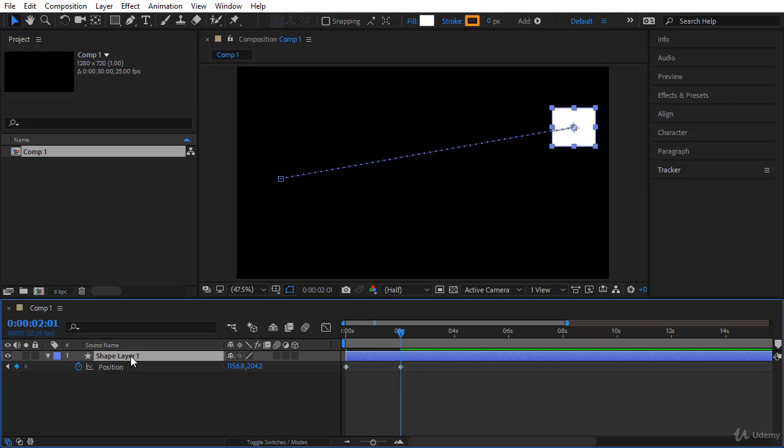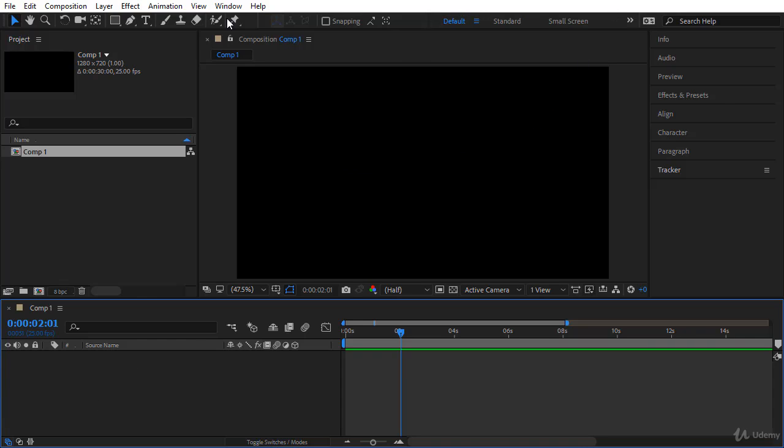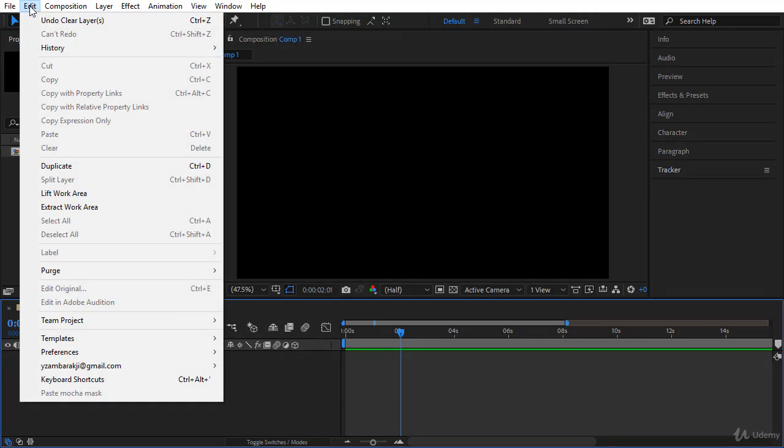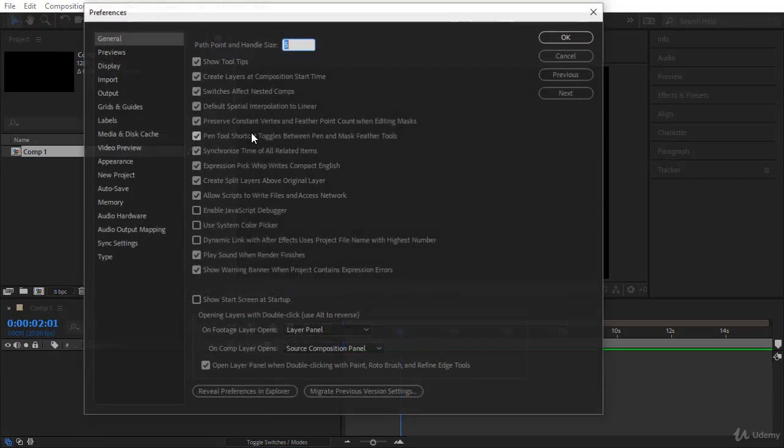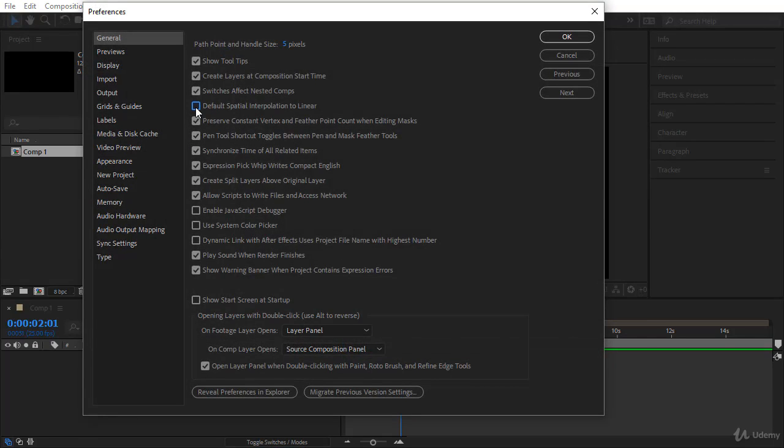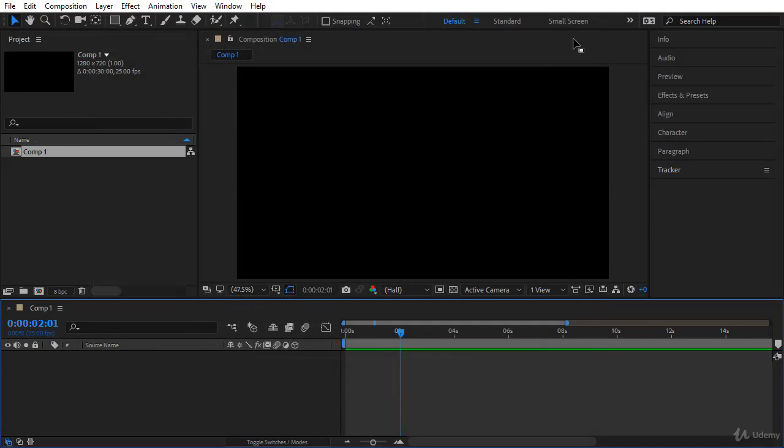But now let's delete the shape layer to delete the whole animation. Go back to Edit, go back to Preferences, and then in General we want to uncheck it. Okay, so now it's unchecked. You have upgraded your knowledge and you know everything about spatial and temporal interpolation.